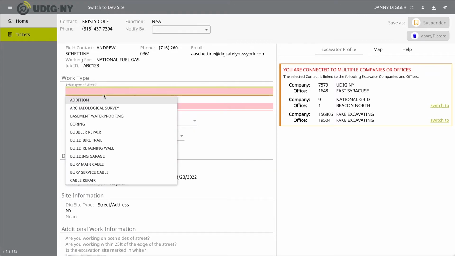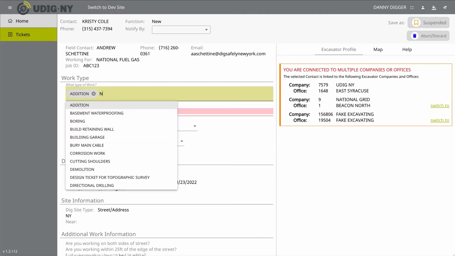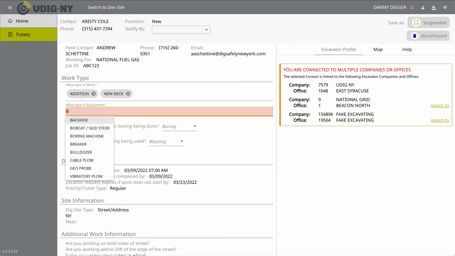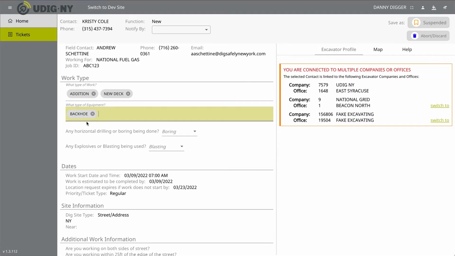Next, you'll be asked what type of equipment you're using. Once you begin typing, a list of possible matches will populate. You can select your option from the drop-down menu by clicking it, or press Enter or Return on your keyboard. Note, if you need to enter more than one type of equipment, just start typing the next item you're using for that job.